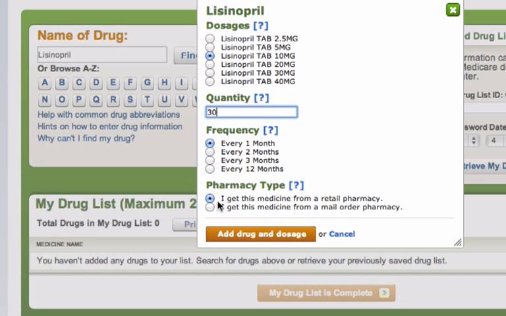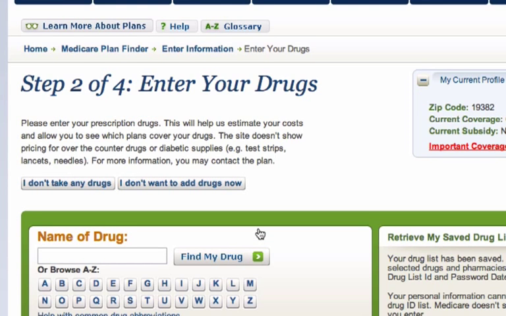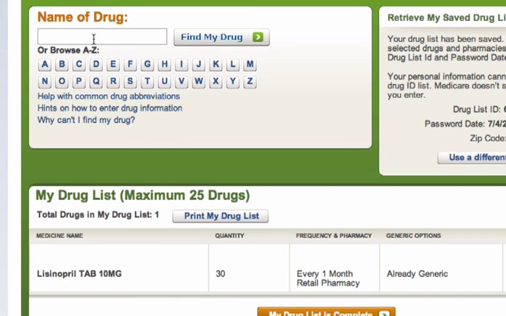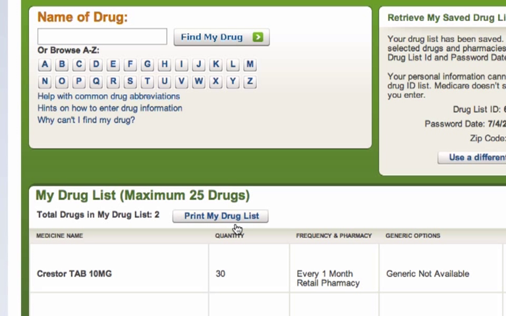Pharmacy type, don't worry about this for right now. Just leave that on default. Add drug and dosage. Okay. So we have lisinopril. Let's add another one. Crestor. These are just examples. 10 milligram, 30 a month. Leave it on default. Just click on Add Drug and Dosage.